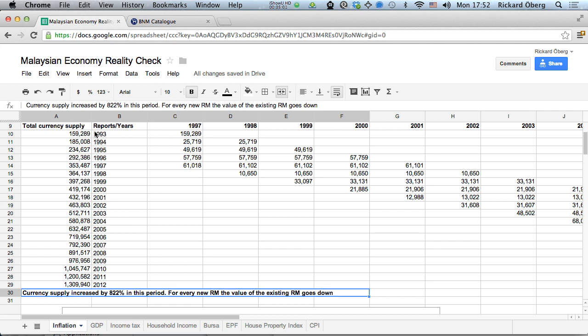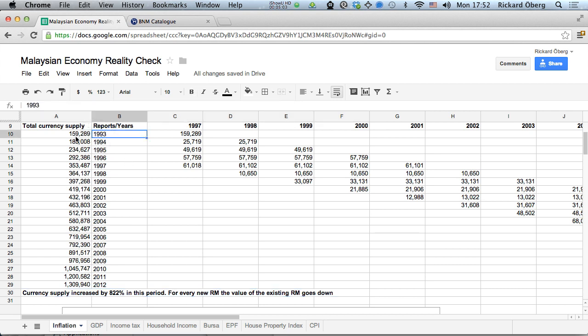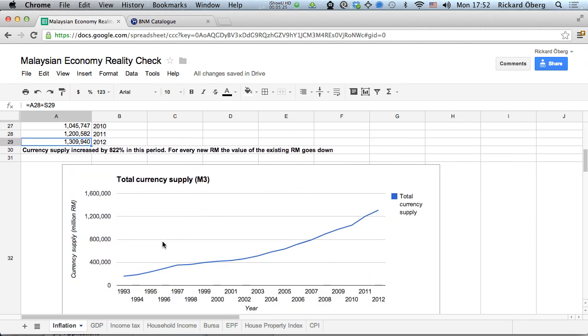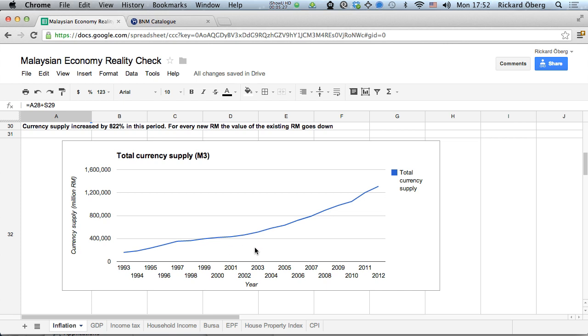You have to realize that before 1993, so from the beginning of the ringgit until 1993, only 159 billion was created. And then during this short period, it's like 20 years, we have another staggering 822% added to that. It's a massive, massive increase. So if we take this and we plot it, you basically get this graph. Here we can see that in 93 it starts at about 200 billion, and then it goes up, up, up, up, up until 2012, almost in a straight line.